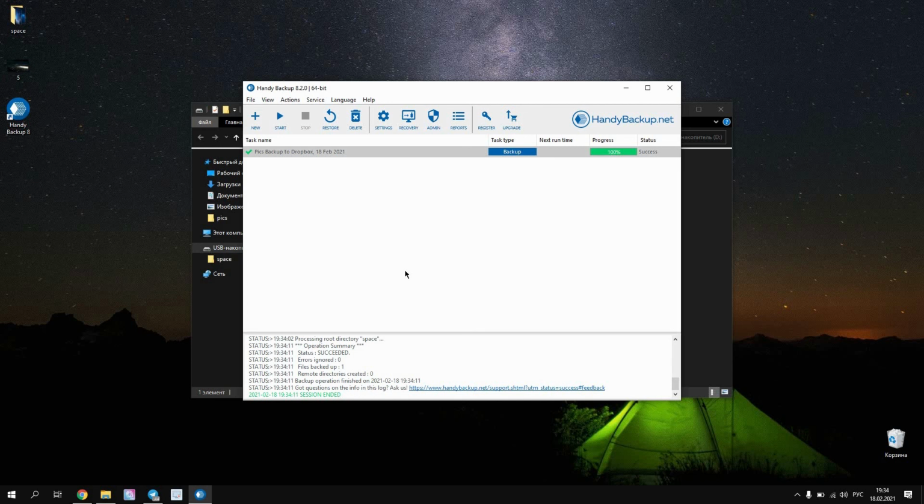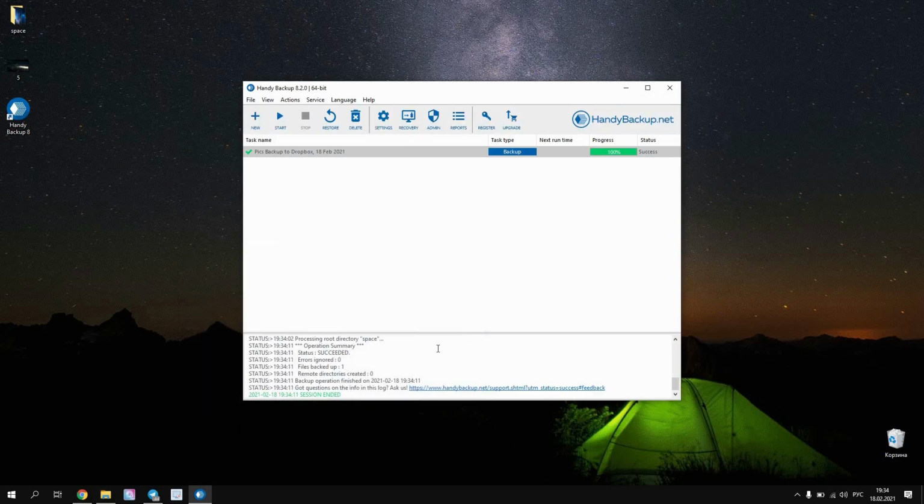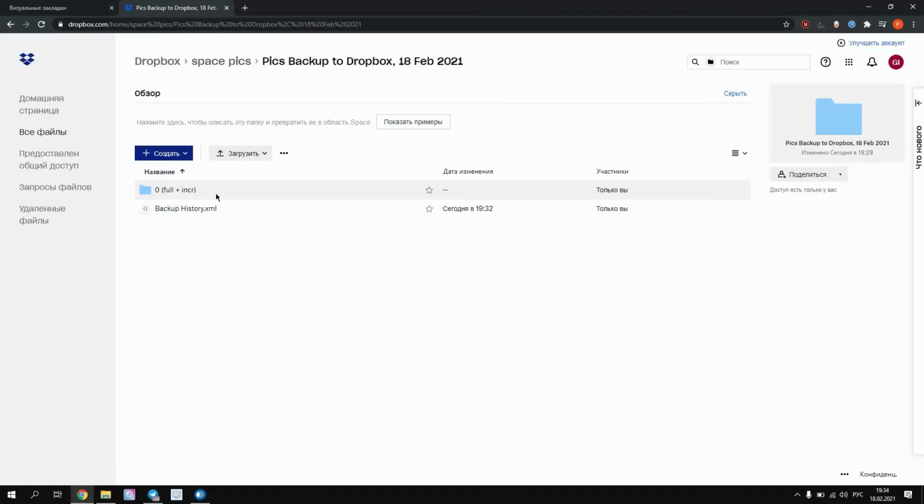Receive a message about success and open the Dropbox Backup Photos folder again. You will see a new file along with existing file copies.